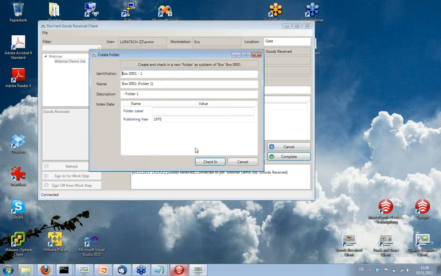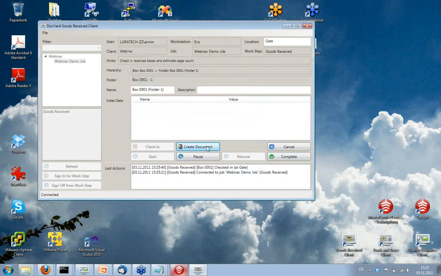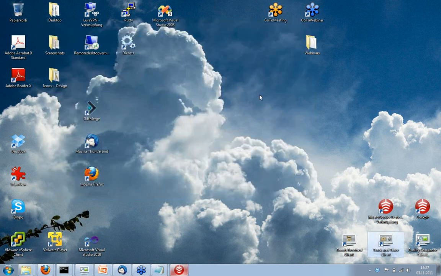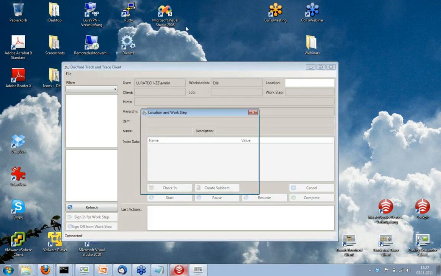I create folders. Once I have folders created, I can create documents within the folder, but I can also say complete or cancel and thereby move back again to the next higher level. So the current position in the hierarchy, which is kind of equivalent to a path within a file system, is shown up here. So we're at this box, at this folder, and that's where we're creating documents. And this would actually work in quite a similar fashion in the track and trace client.